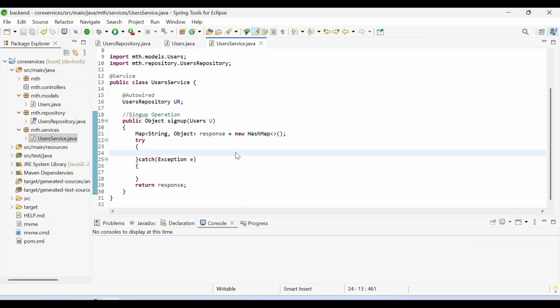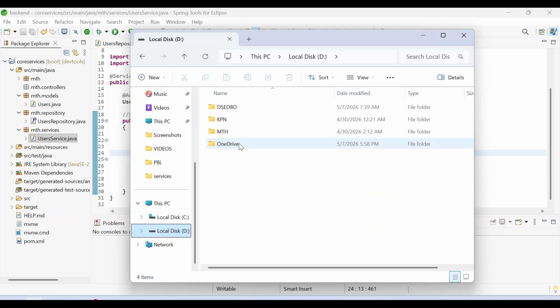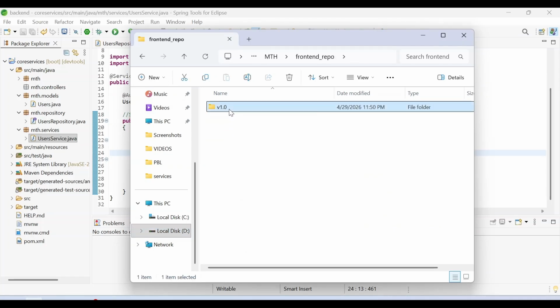Before implementation, open the frontend and gateway projects in VS Code and execute them. So go to the project workspace. It is in D drive, MTH. First, open frontend in VS Code.